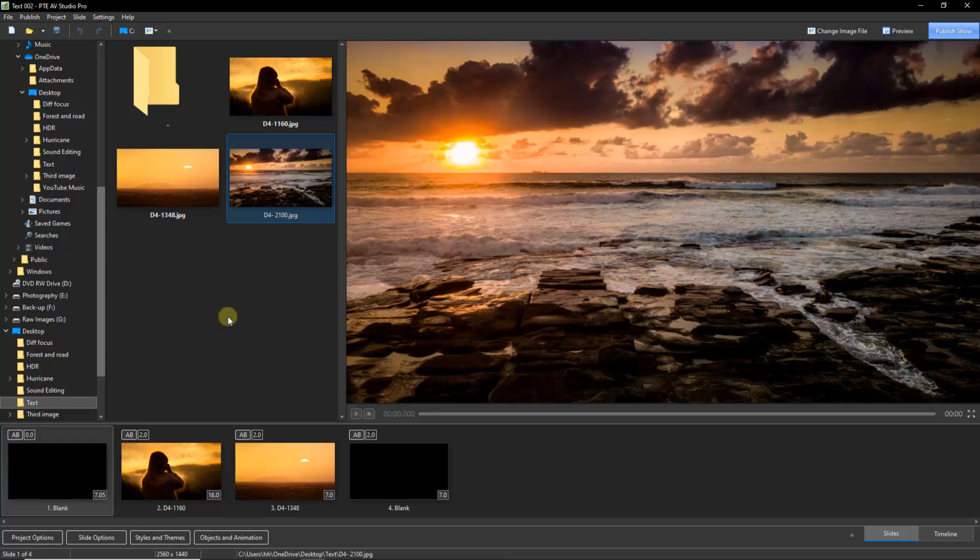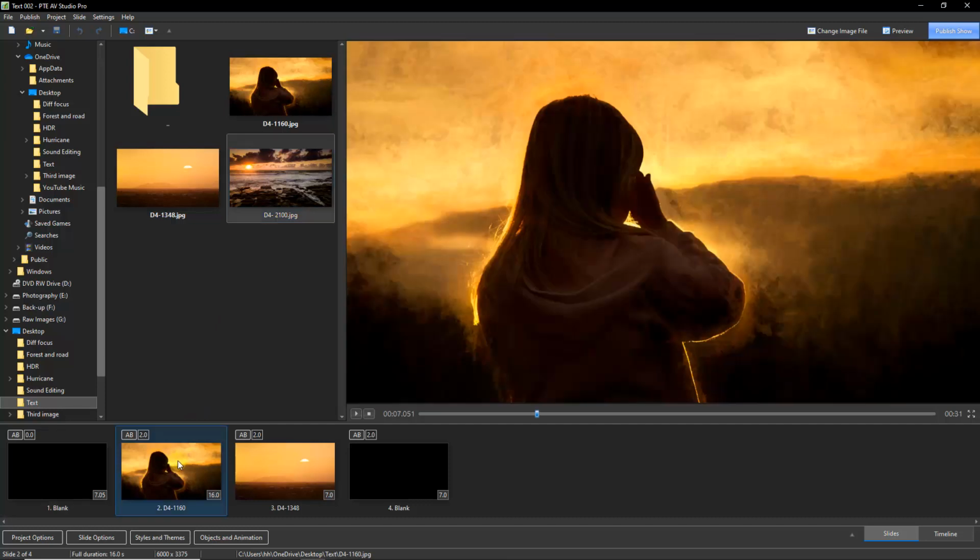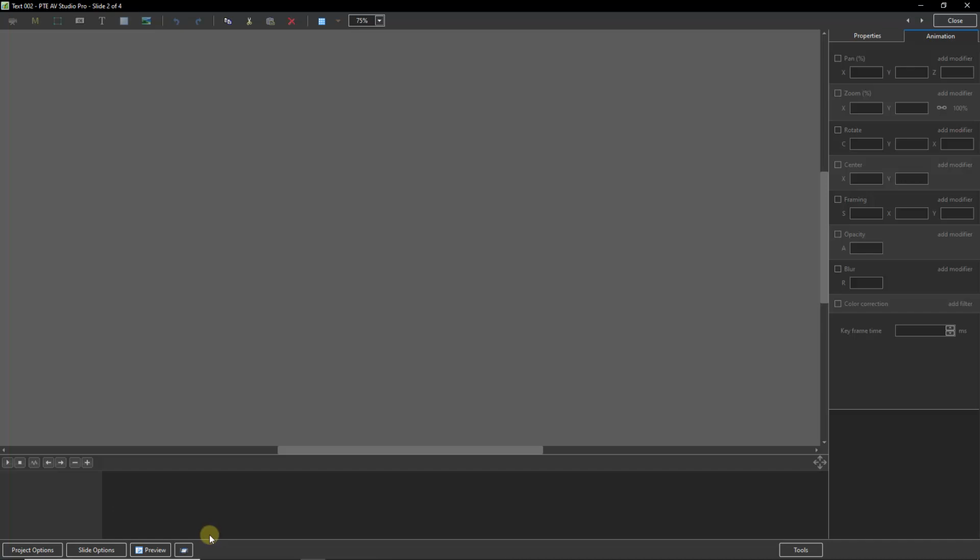Let's show you how we can swap that image with the one down at the bottom here without making any changes to any of the settings, to the transitions, to the slide duration, or any animation if we had any. So with this image selected, let's open up the Objects and Animation screen.